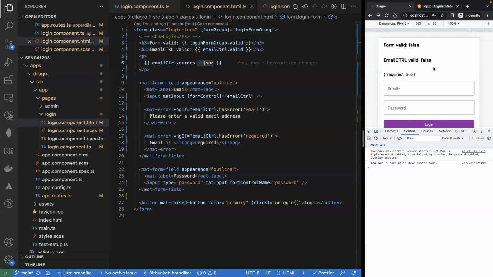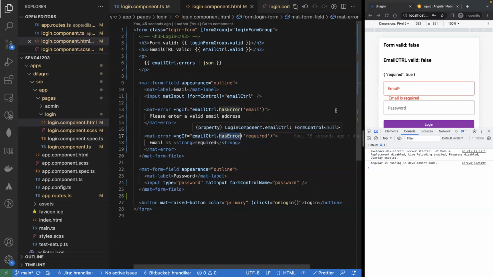Now you guys can see the email controller has some errors, and that error object contains the required: true object. Okay, that's why it is showing. So whenever the controller has an error, it will return this key, required. You can see the required key is in here, and it will return this value, true. That's why it is showing required true and has error to be true as well.